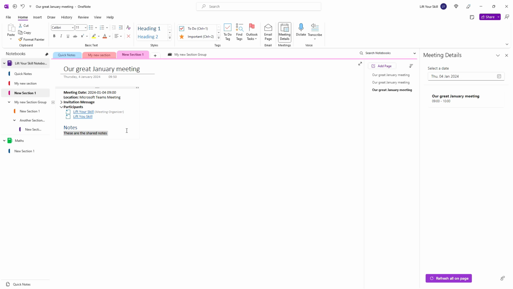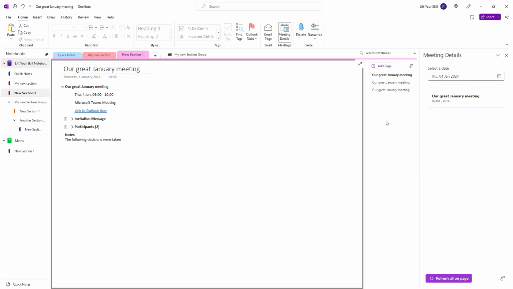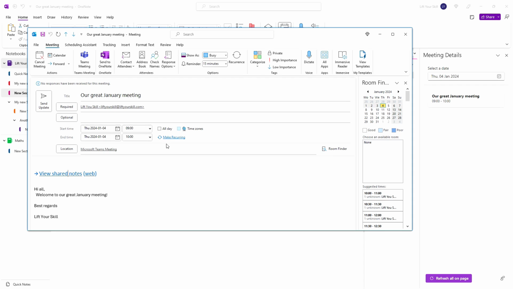Of course, you can also recreate the full integration between Outlook and OneNote even if you use the first way shown in this video. Simply go to the page in your OneNote that has the notes and right-click on it in the Page List pane and select Copy Link to Page. This will create a link to this page and put it in your clipboard. If you now go back to Outlook and open your meeting, you can paste the link to your notes there too.